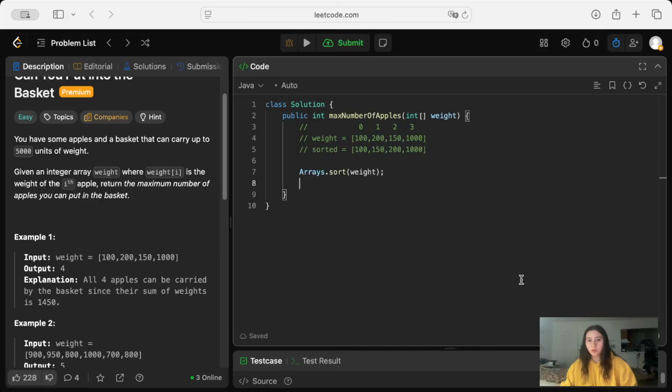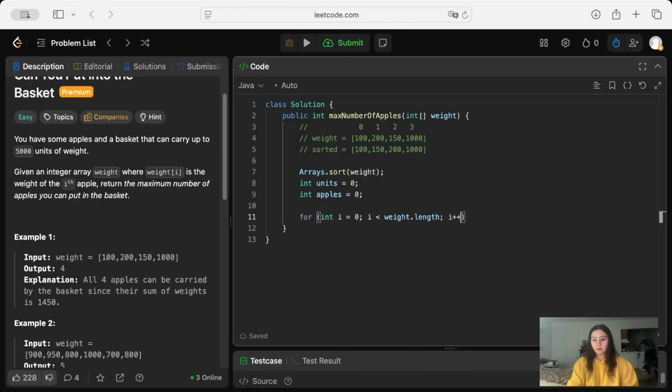And then we want to keep track of a few things here. We want to keep track of the number of units of weight we are currently at, because we don't want it to exceed 5,000. So we'll say units is 0. And then also the number of apples that we have, since that's what we're returning here. So apples. Okay. And then we're just going to loop through the array, one by one, and add up the weights until we get to something that would exceed 5,000. So for i is 0, i is less than weight.length, i plus plus.